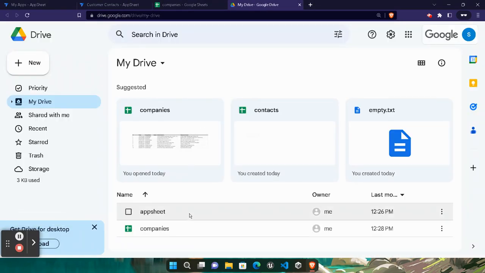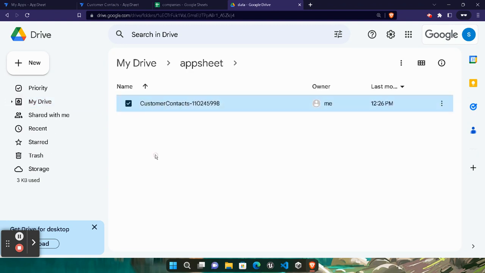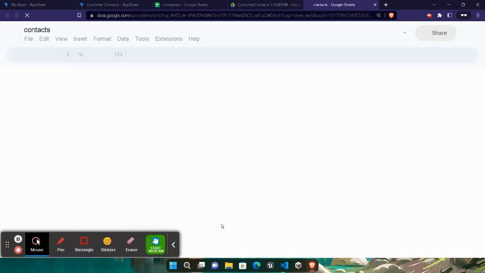So once it gets loaded, you will see a folder named AppSheet. So open it. Open the AppSheet folder. Click on this data. Open the add data folder. From here, select customer contacts. Open it and select this contacts and open the spreadsheet. Okay. So we need to add a column header and the name that we just copied, we will use this as a column header name.